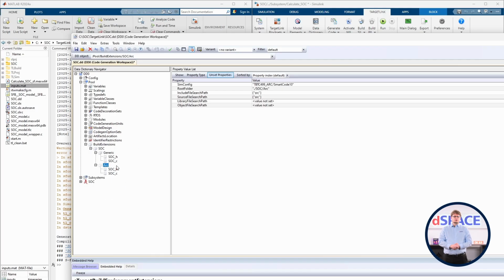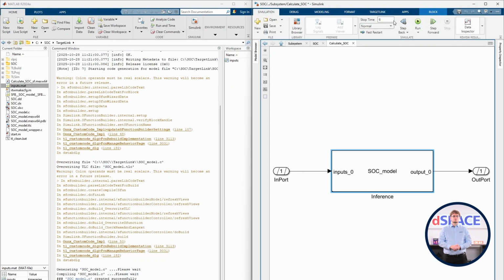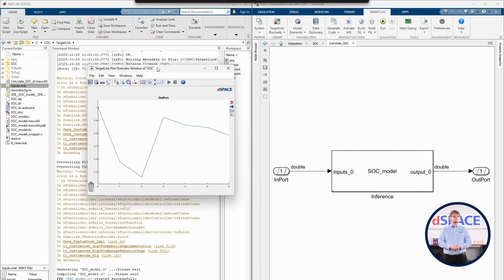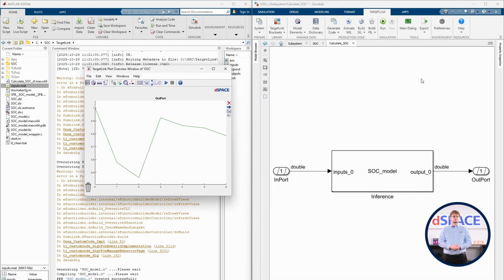Using a build extension allows you to switch between different targets without needing to adjust anything in the model or data dictionary. Now let's do the simulations. We start with a model in the loop or MIL simulation. For the MIL simulation, this block is configured to use the ONNX runtime as a reference implementation of the neural network. This is done using an S function under the TargetLink custom code mask.